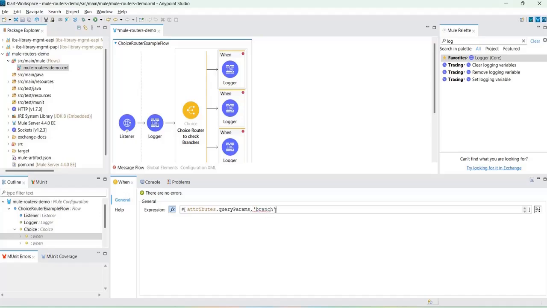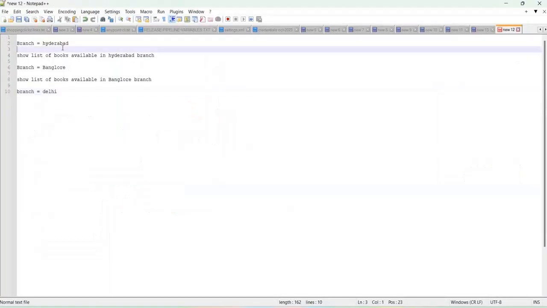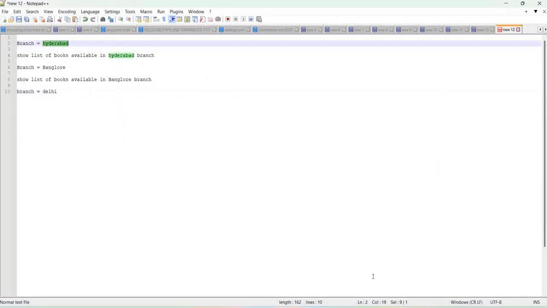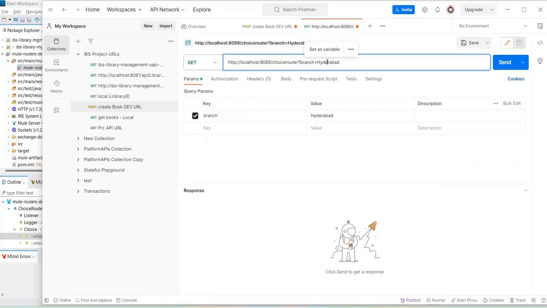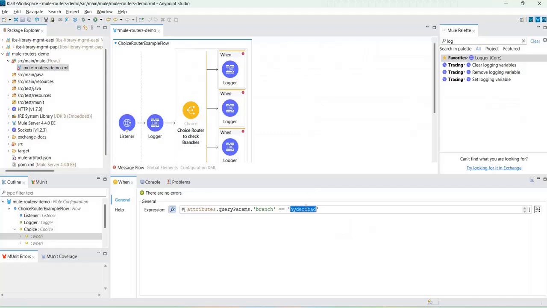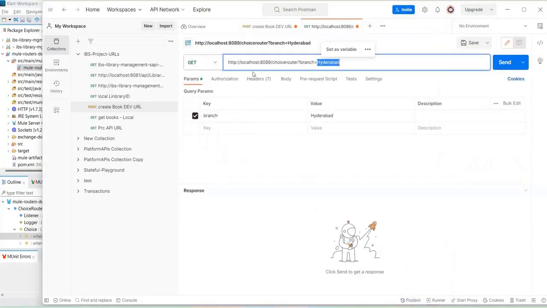You can keep it in single quotes. So this query parameter is equal to what is the value? Hyderabad, all small letters. It is case sensitive. If you give small letters here, send all small letters in Postman also. If you send init cap, you need to configure the condition also with init cap. The value you have given in this condition should match exactly with the URL which you are going to trigger.